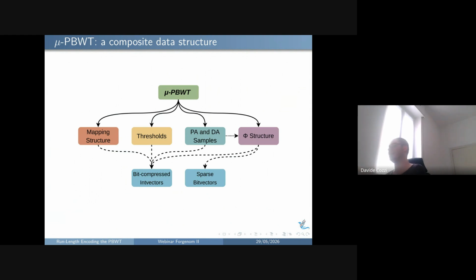So the mu-PBWT is composed of a mapping structure, which is a data structure in run-length space able to compute the mapping, a sort of LF index, an FM index that can work on the PBWT. Then we have thresholds, which store the maximum divergence array values in each run. This can help us to say, OK, I'm above this threshold, I go up. I'm below this threshold, I go down. So this is the black box that helps us to choose where to go in case of mismatch.